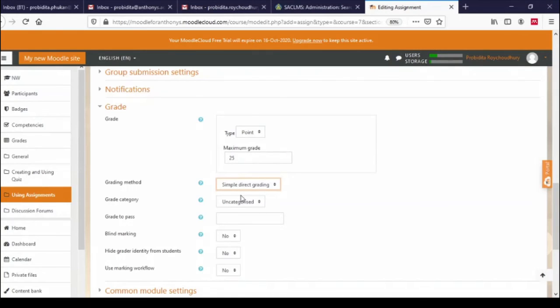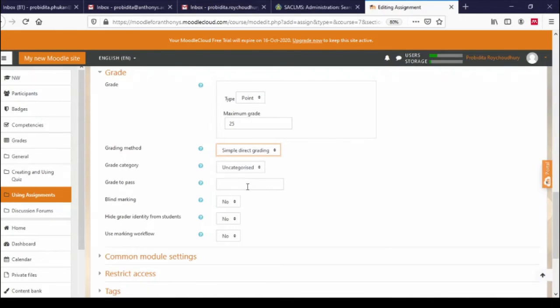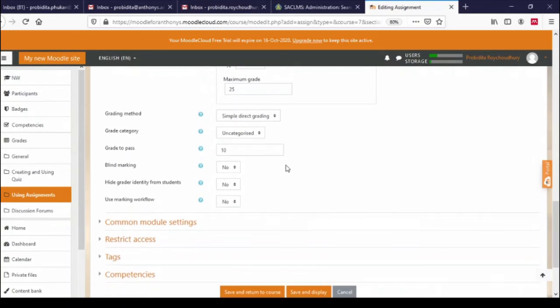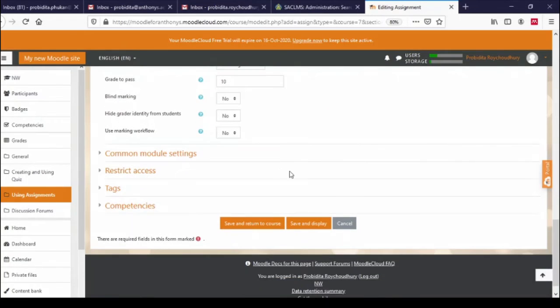We will keep it to simple direct grading, and you can decide to give a grade to pass mark out of 25. You can give, say, 10 as the pass mark. Blind marking means the teacher will not know whose script you are evaluating. Similarly, the students will not know who is the grader. All these you can just keep as default, and then we will save and display.